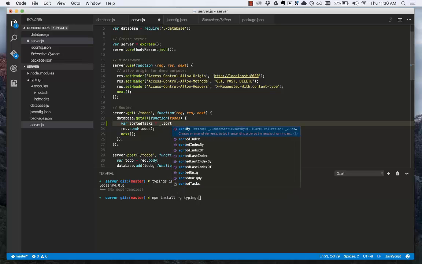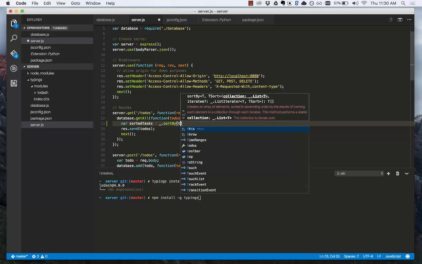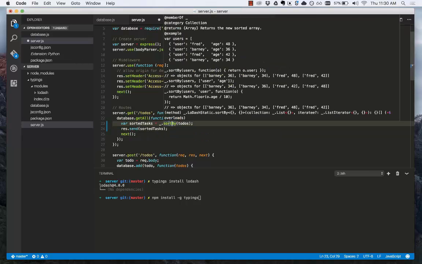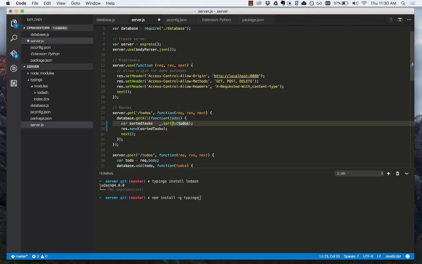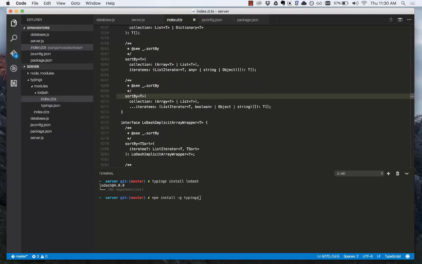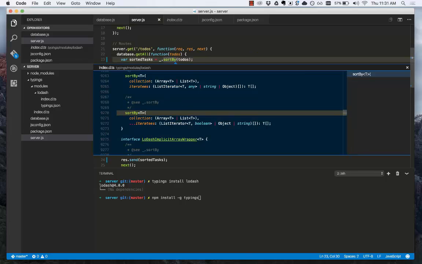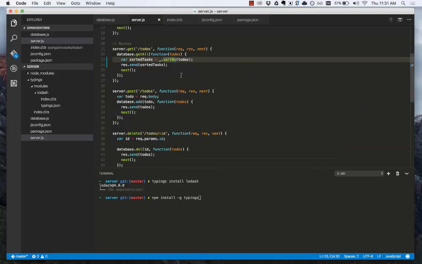If we type sort by, pass in to-dos, if you hover over sort by, we'll get the documentation for sort by. Additionally, we can do a go-to definition or a peek definition. Now again, we get this for both our third-party code and our first-party code.